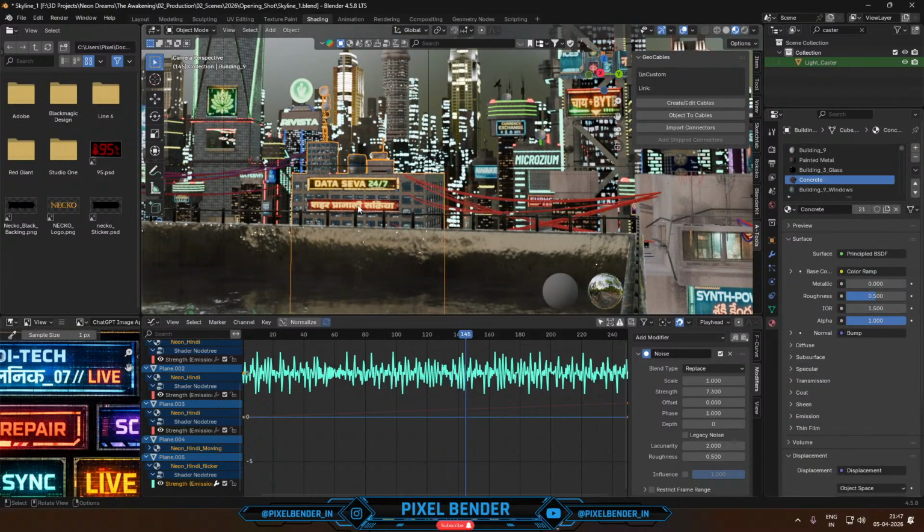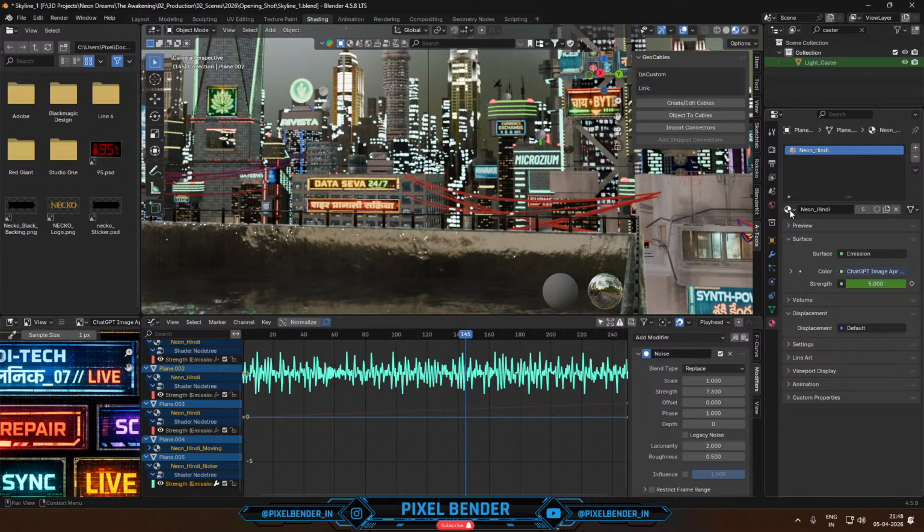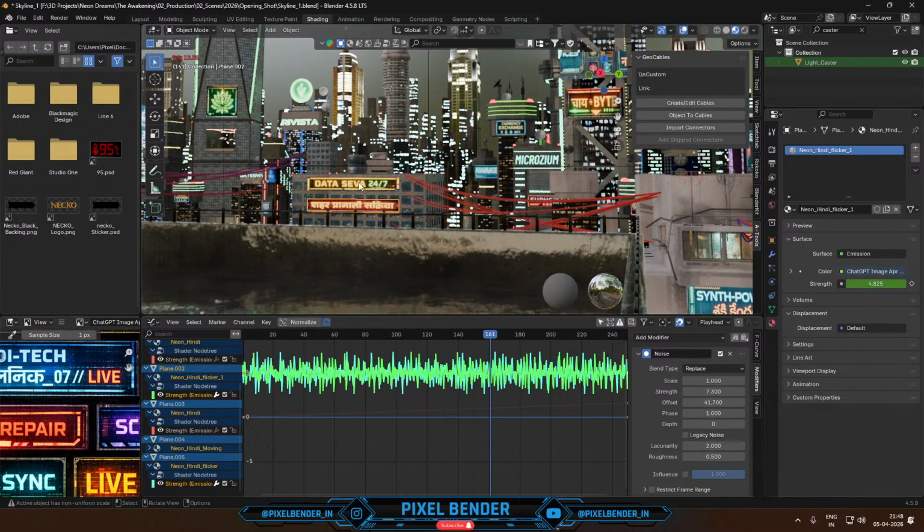Let's do the same thing for this one as well. I can just change it to the flicker and make it a new texture so that we don't mess up the previous flicker. We would like some offset between the different flickers, so go to the noise modifier here and just change the offset, and they'll be offset to different types.